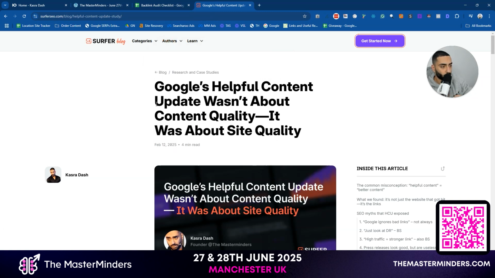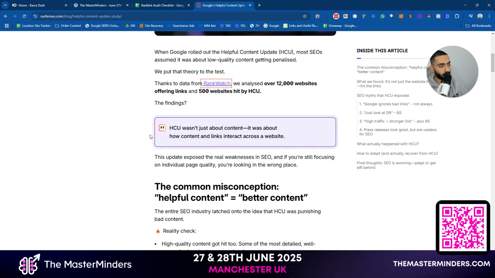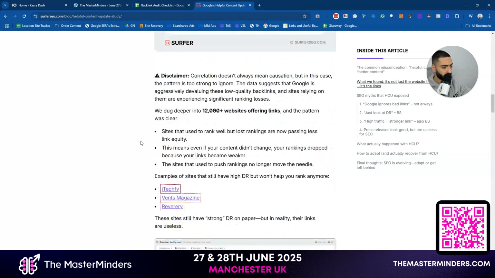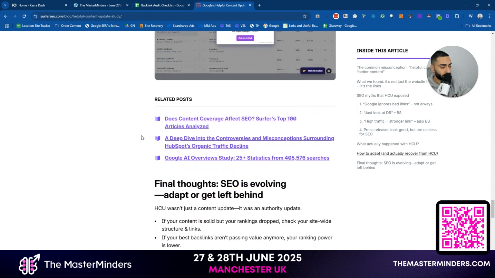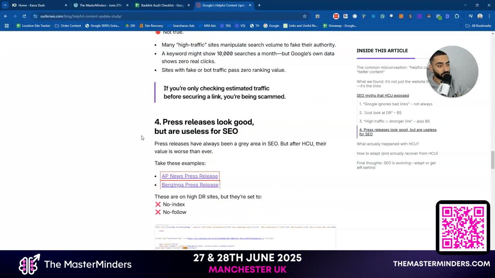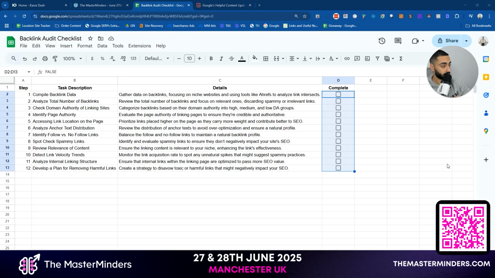So earlier in the week, I did a case study with Surfer SEO and also RankWatch, where we analyzed 12,000 websites that were offering links. We also analyzed 500 websites that were basically hit by HCU. And basically the conclusion was that it was very much down to the actual links that were pointing through to the HCU impacted websites. So I've actually decided to create a checklist based off of those links that you should be analyzing.